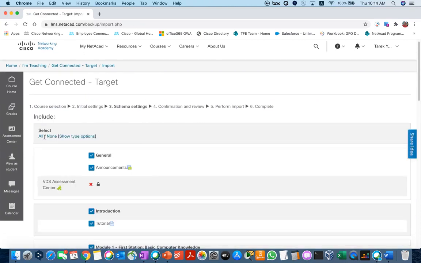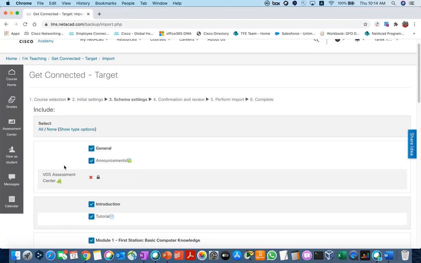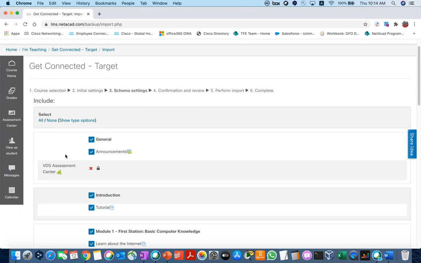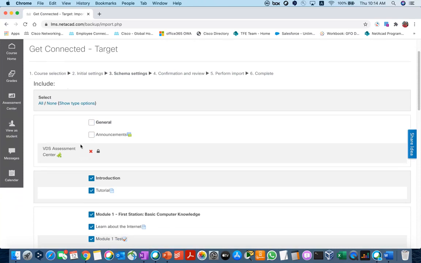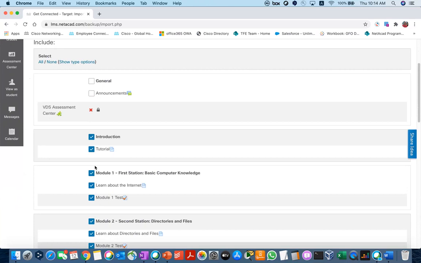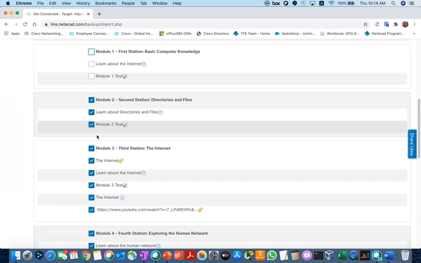Okay, so here I'm going to select the content that I need to import to my new course. In order to avoid duplicate entries, you will have to select only the sections or the topics that you have created, or the customization that you have made in the first course or in the previous course. So I'm going to select only my customization, and deselect everything else. Module 1. I didn't do any customization on module 2.